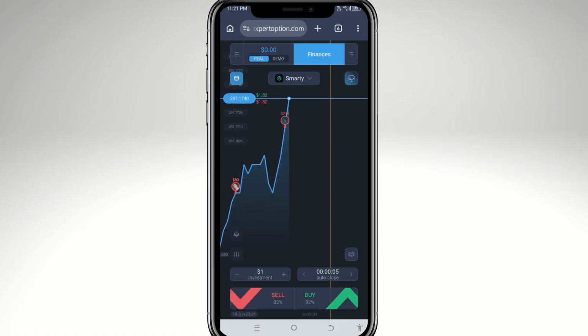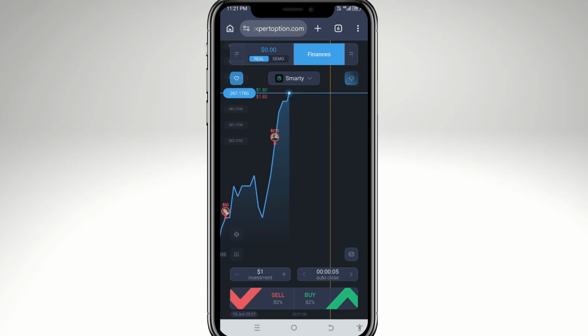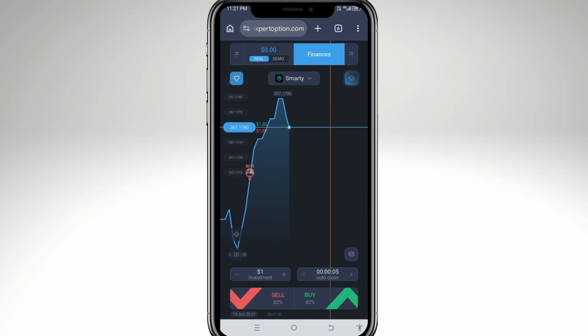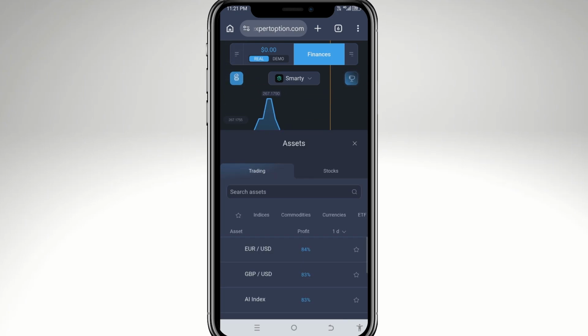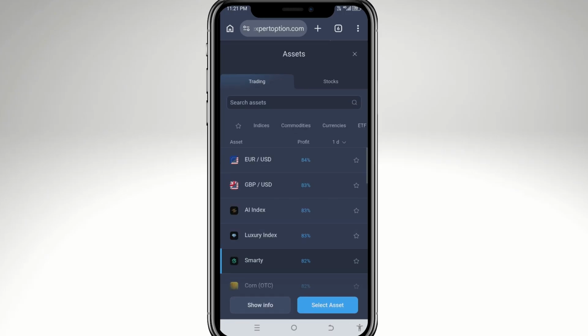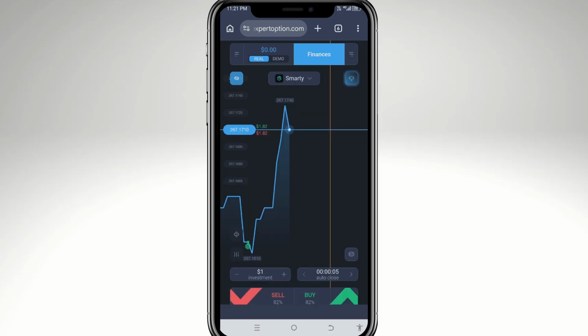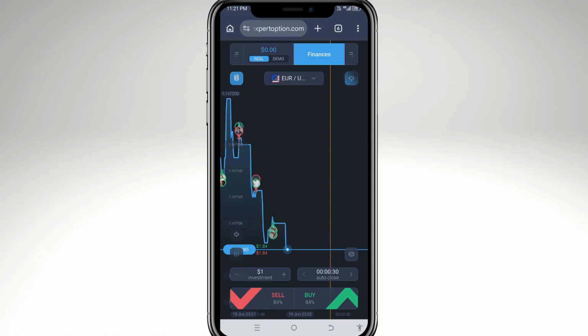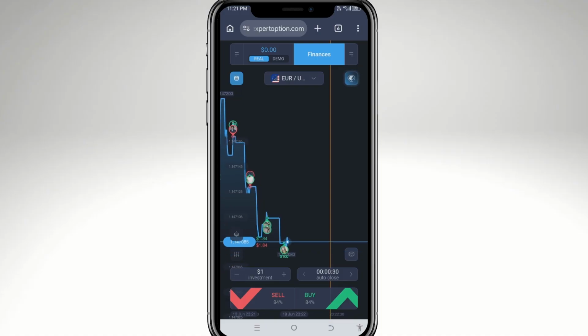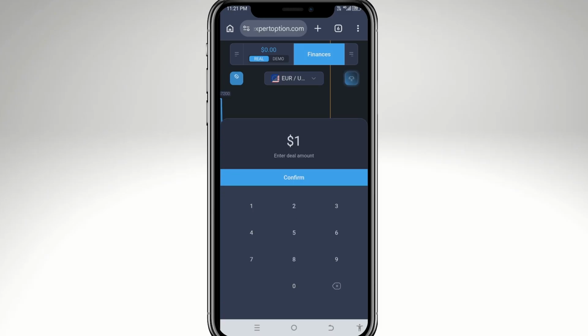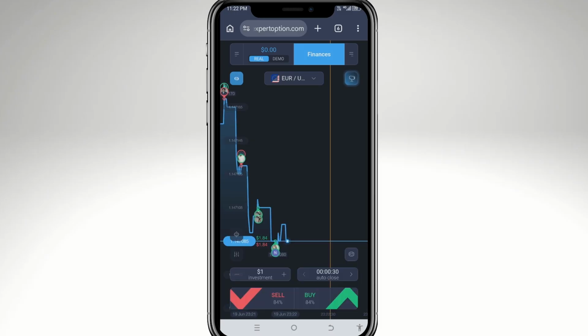Okay? Now, we're going to choose our first asset on the top menu. You see the drop-down menu here. Normally, the Euro and USD is one of the most common, popular trading commodities that you can select. So I'm going to choose this one. Now for beginners, use the minimum trade size available. You see the investment here. You can start with $1 for now and click the confirm button.